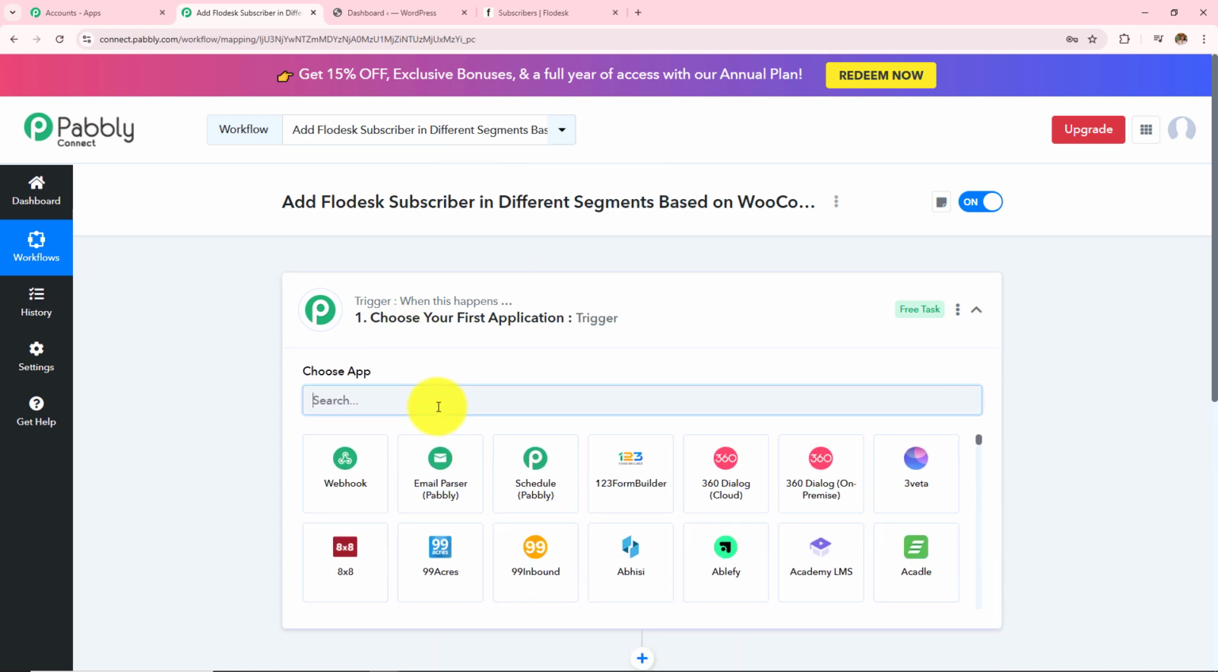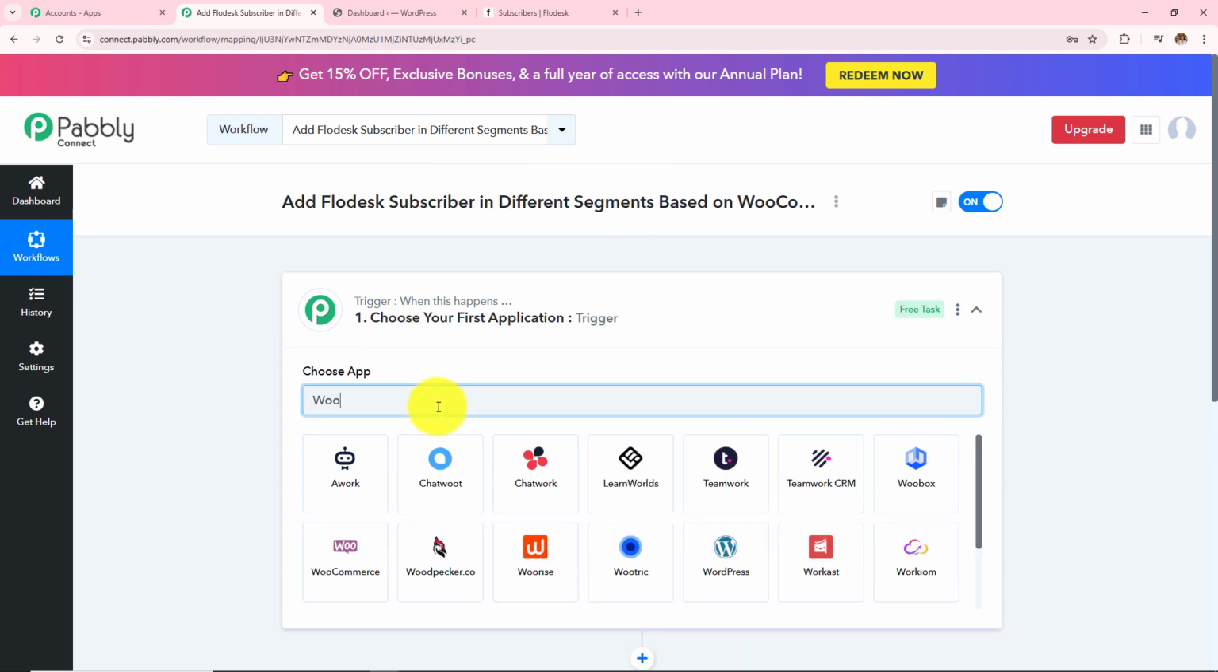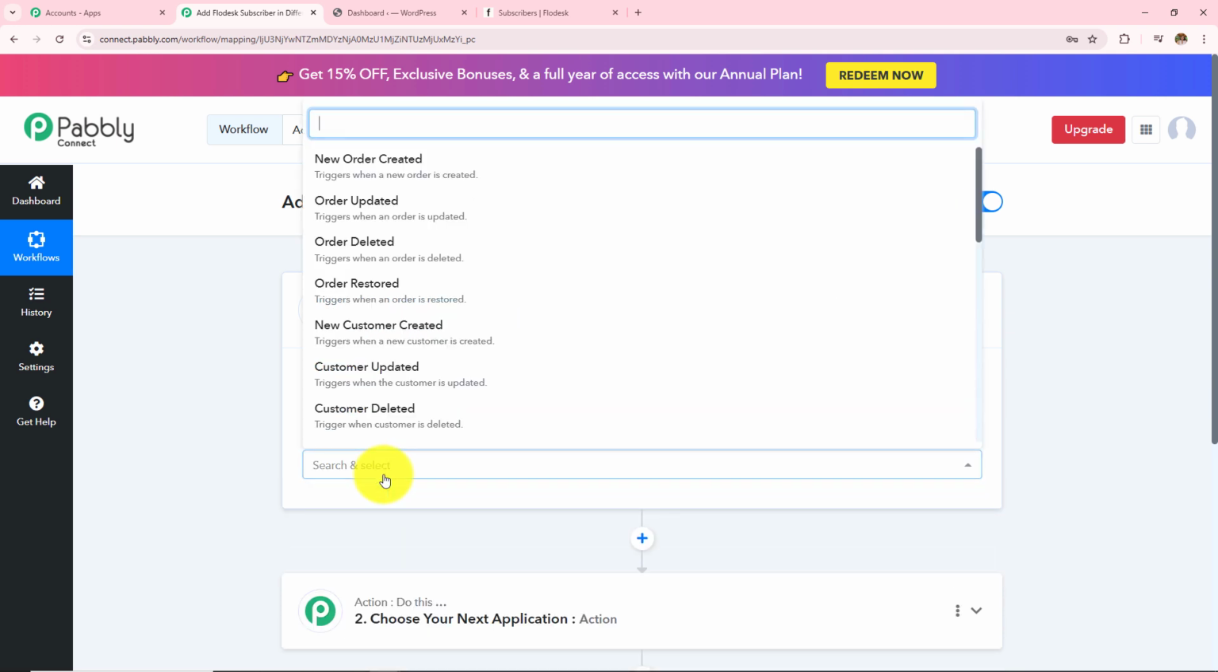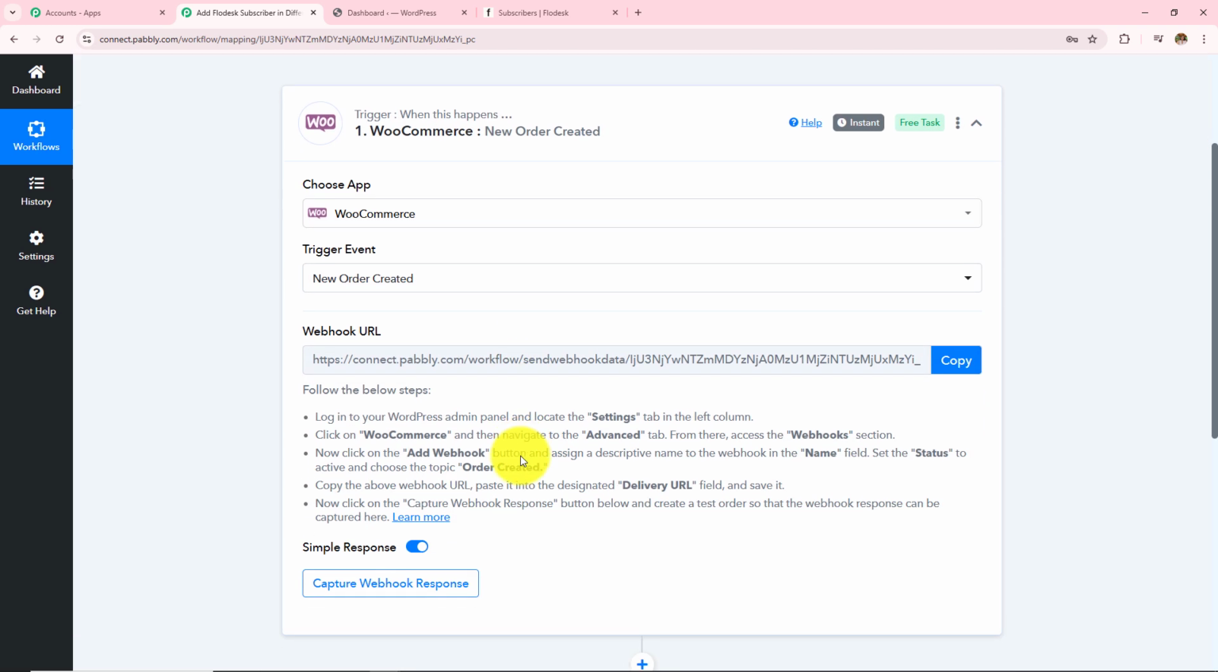So here in my trigger application, I am going to take WooCommerce and then in my trigger event, I am going to take this new order created. Now I need to make a connection between Pabbly Connect and WooCommerce, for which a webhook URL is provided to me, and this URL is going to act as a bridge to connect my WooCommerce with Pabbly Connect.